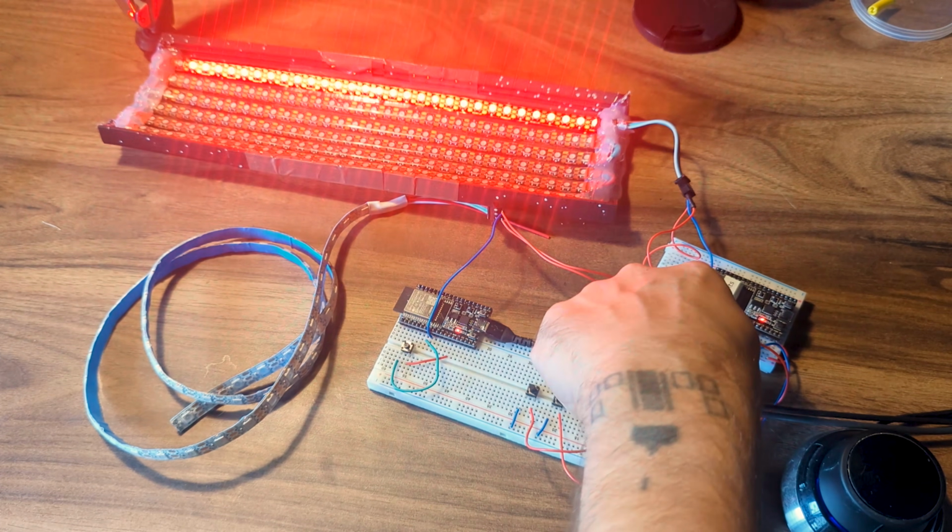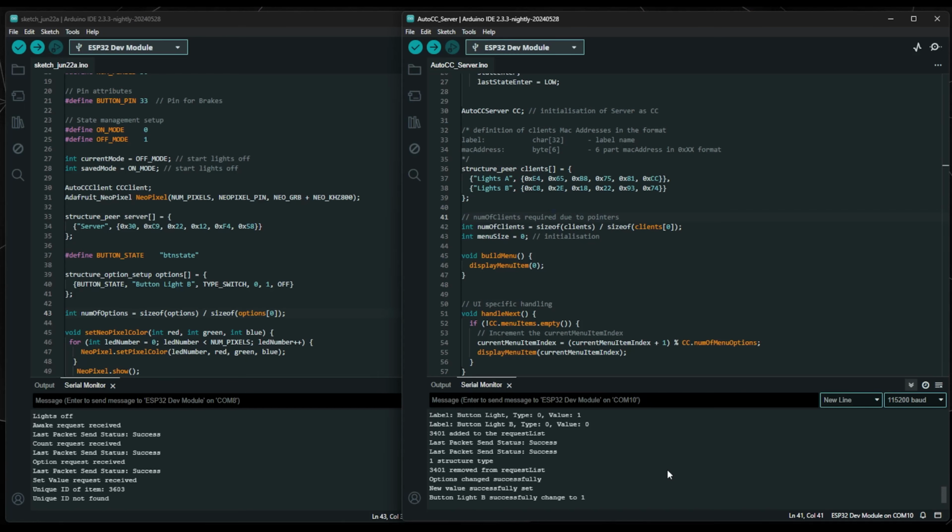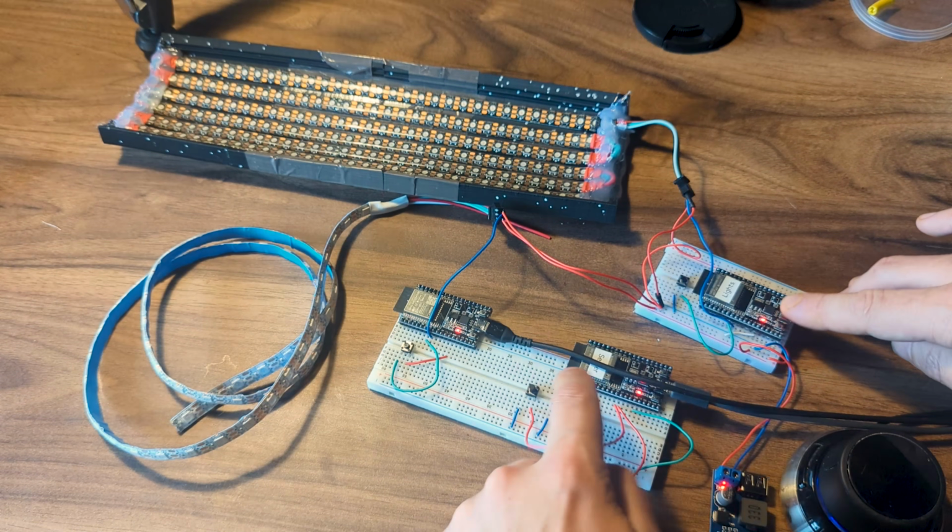So that'll activate this. And the other thing that's quite neat about this is if I kill all the power to here, so currently it's on, let me just turn it off.